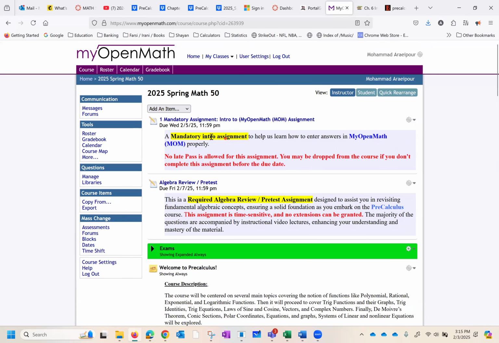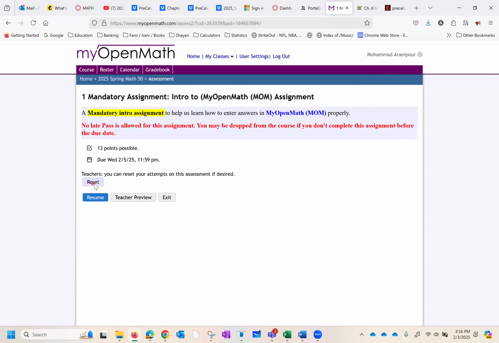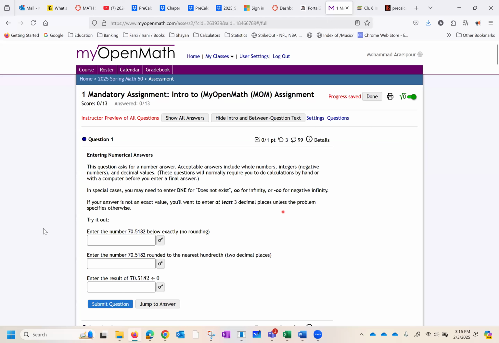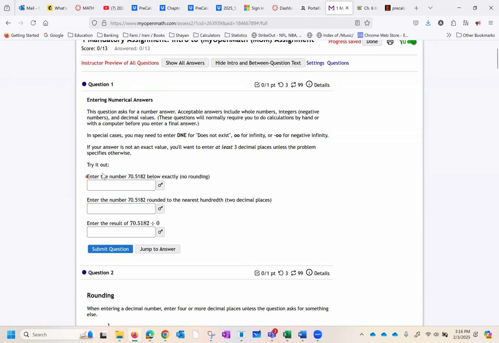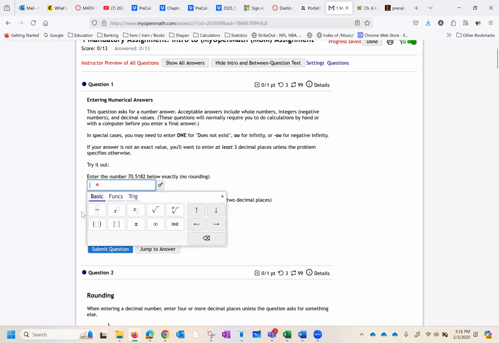Now, the very first assignment is introduction to my open math, and the next one is algebra review. Now I want to show you again how easy it is to score 100%. So the very first one, right here, it's asking you to just enter this number. You're getting to know my open math. The moment I click this box, everybody, a math palette opens in case I need that. In this case, I don't. So 70.5182.